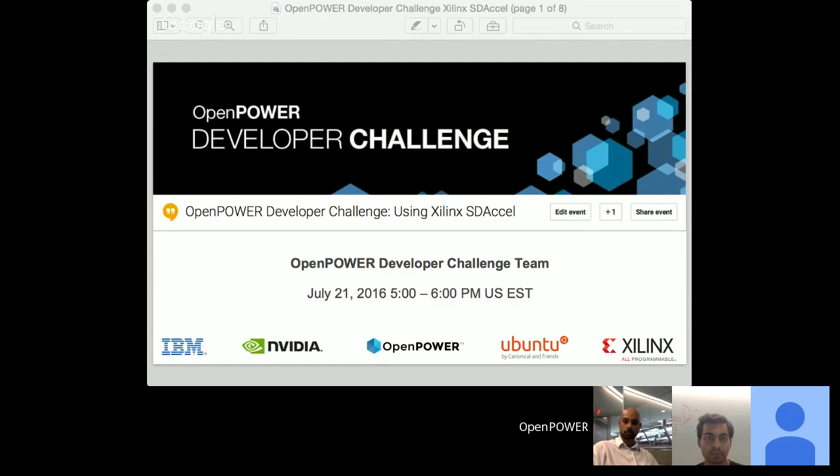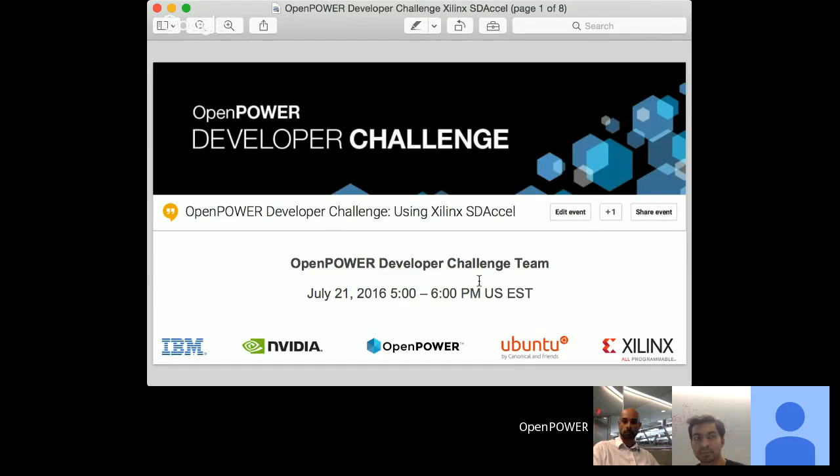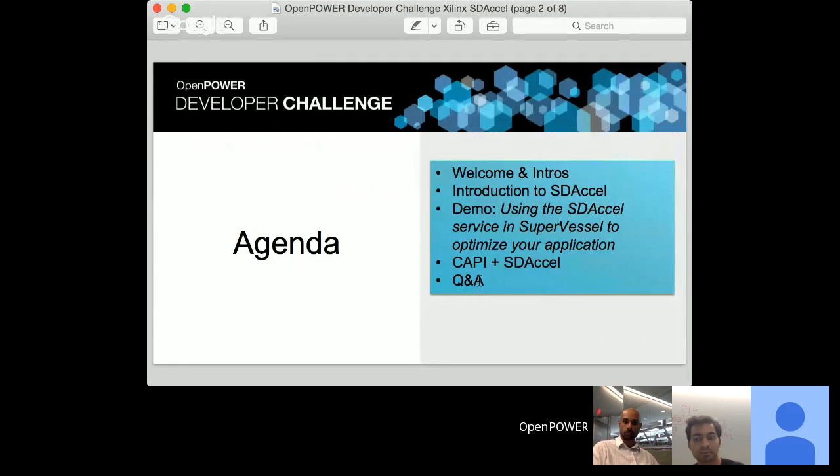Today we're going to be covering using the SDAccel integrated development environment to easily do FPGA programming in SuperVessel for your OpenPOWER Developer Challenge. On the agenda, we're going to have an introduction to SDAccel, what it is, what you can do with it. And then we'll do a live demo of actually using it in SuperVessel. And then we'll talk a little bit about some things that are currently in development that will allow you to blend using the SDAccel environment with CAPI, the Coherent Accelerator Processor Interface. And then we'll have plenty of time for Q&A at the end.